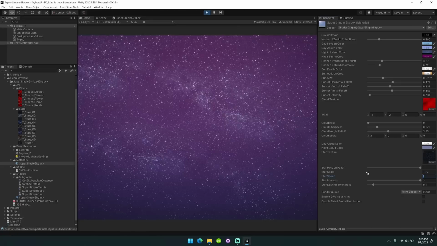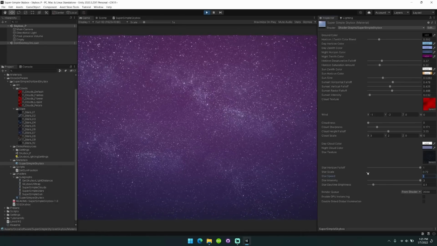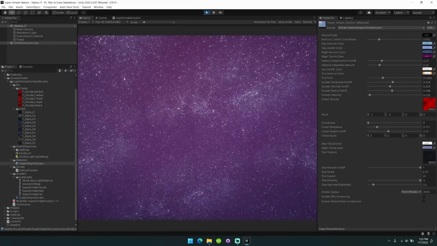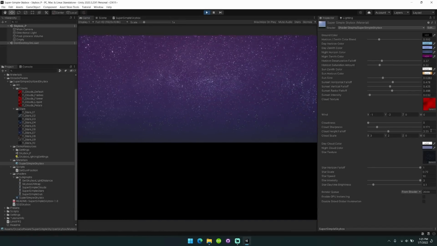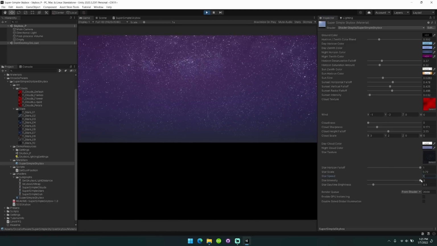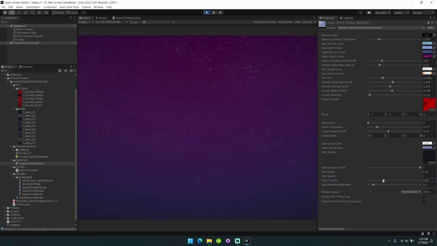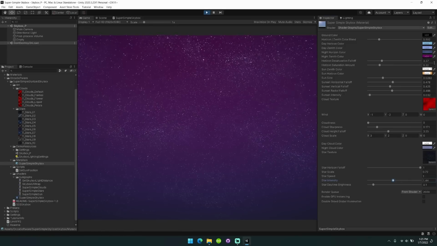The star speed controls the rate at which the star texture pans over the sky. So bringing that up causes the stars to move more quickly through the sky. And then bringing that down causes them to move less quickly. You can also control the star intensity. So bringing this down causes it to become less intense on the sky.